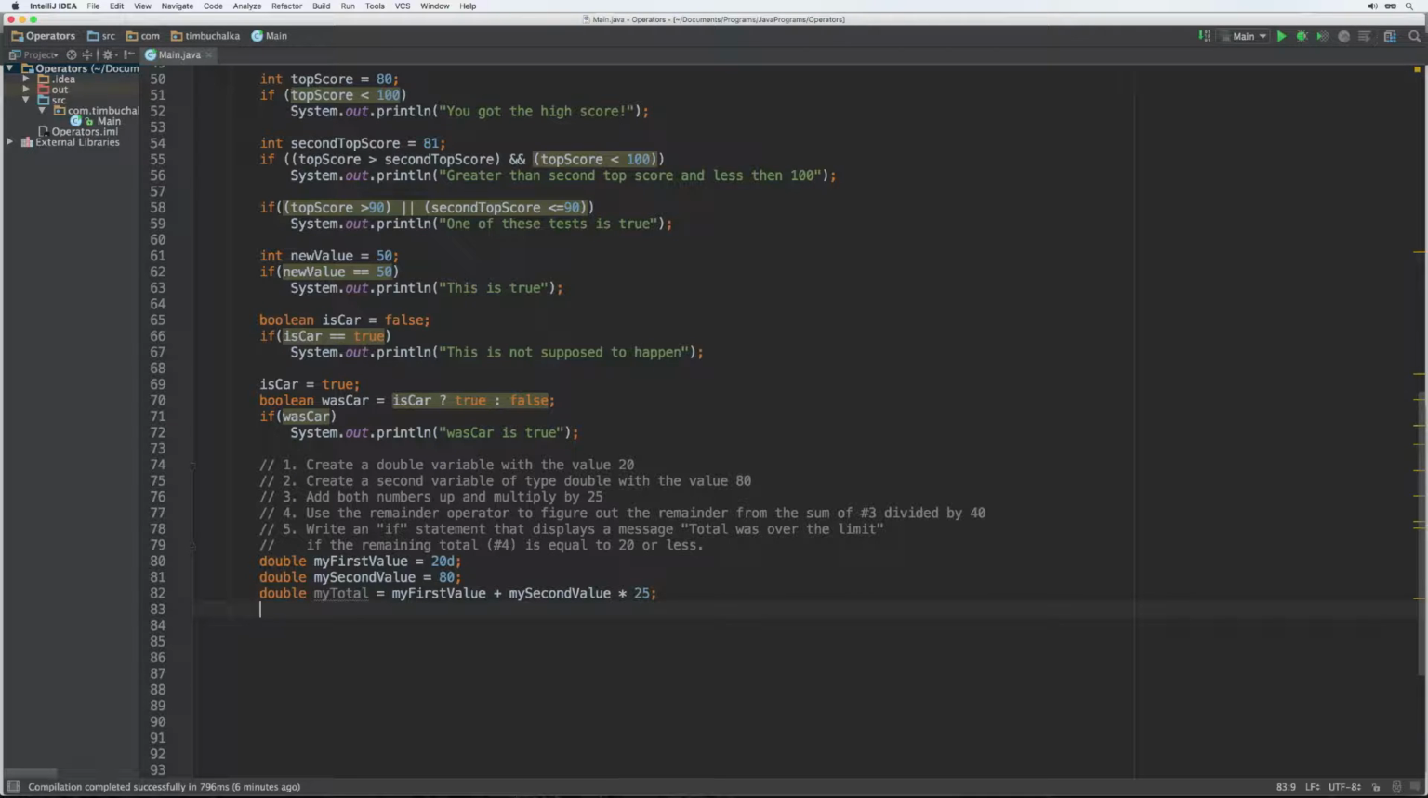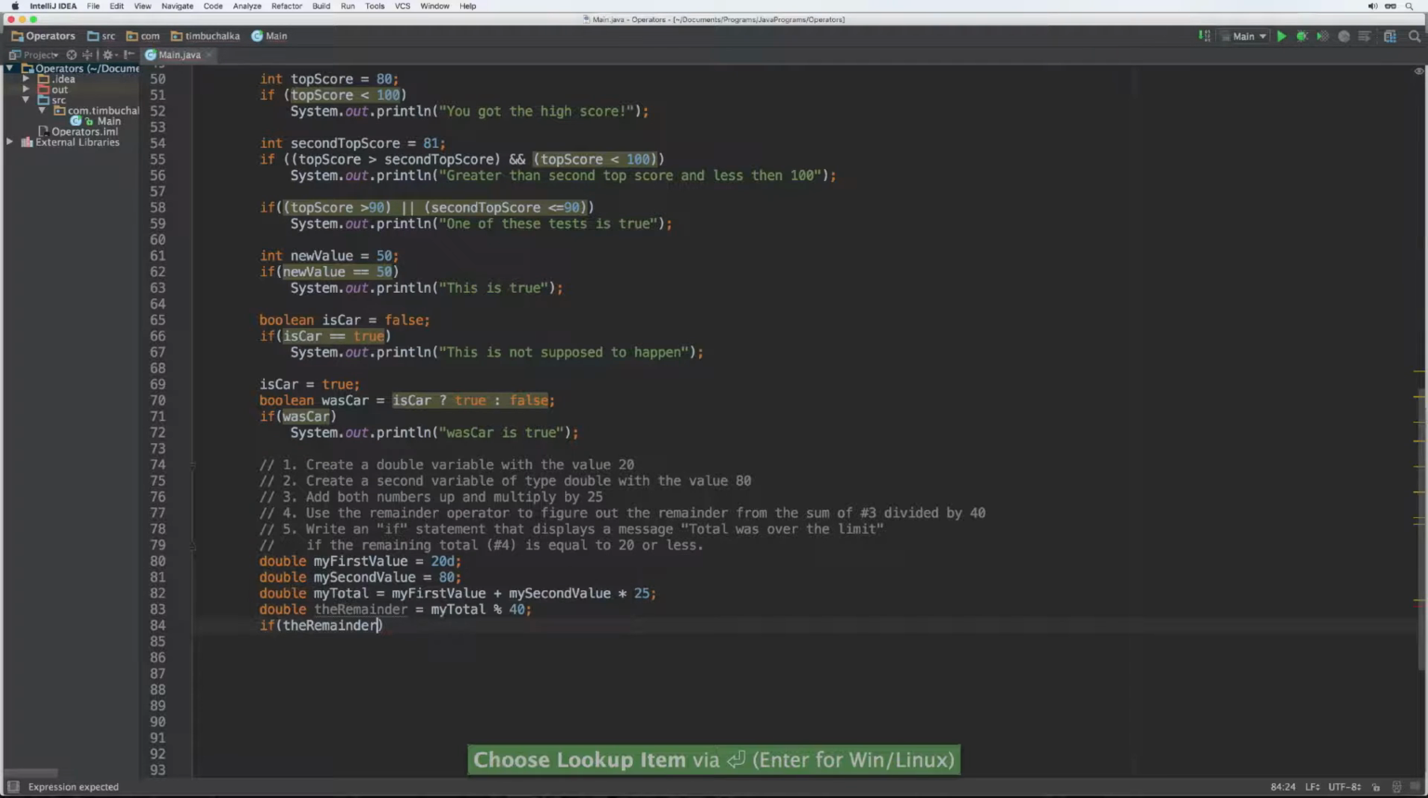So to do that, we're going to put double the remainder. This could be an int, by the way, but we're purposely doing it as a double because we're talking about doubles here, but an int would be fine. Equals my total and getting the remainder from 40, remainder 40 like so.